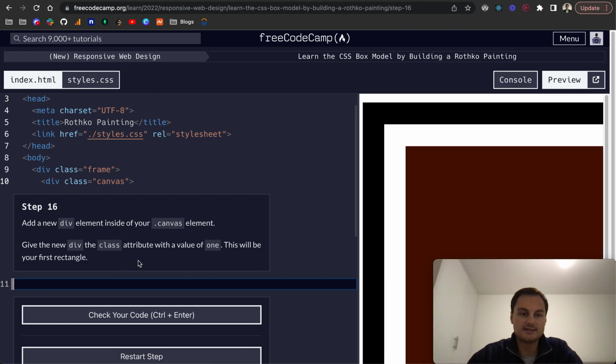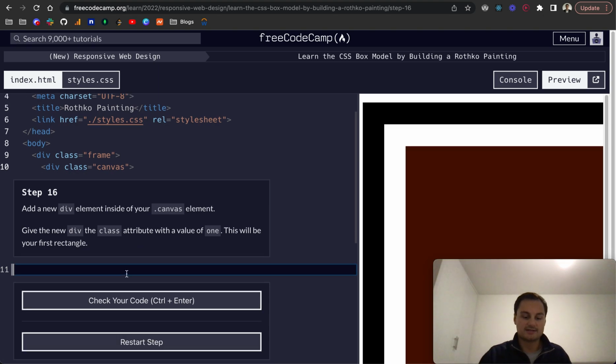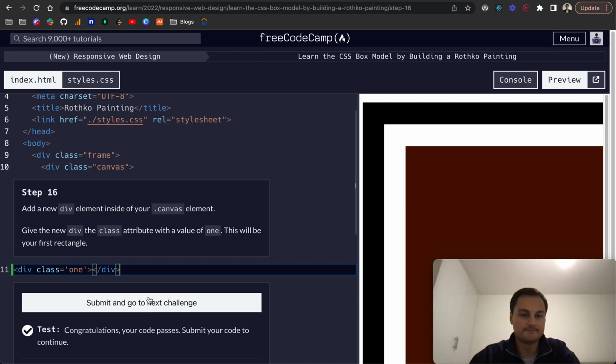Perfect. So step 16, add a new div element inside your canvas element. So we'll do div and we want to give this the class of 1, like so. So let's close off that div here and check that. Perfect.